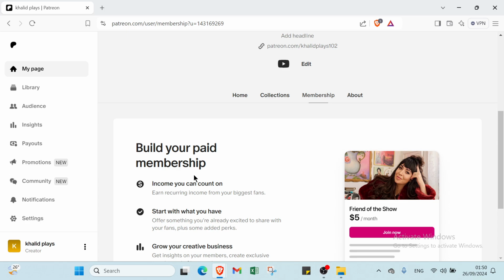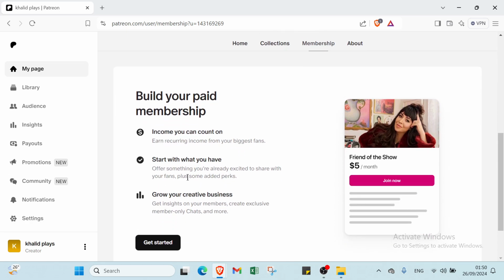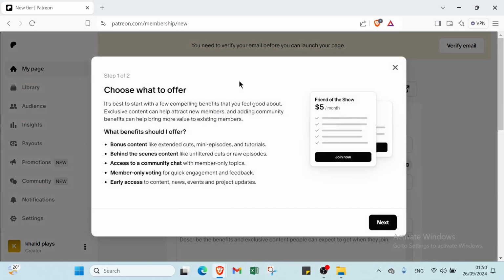Build your paid membership. Income: you can count on earning income from your biggest fans. You start with what you have, or something you are already excited to share with your fans, plus some other perks. Then you grow your creative business, get insights on your members, get exclusive member-only chats and more. You can just click get started. We have your new tier and also you choose what to offer. What benefits should I offer? Bonus content, behind the scenes content, access to a community chat, member-only voting, early access.